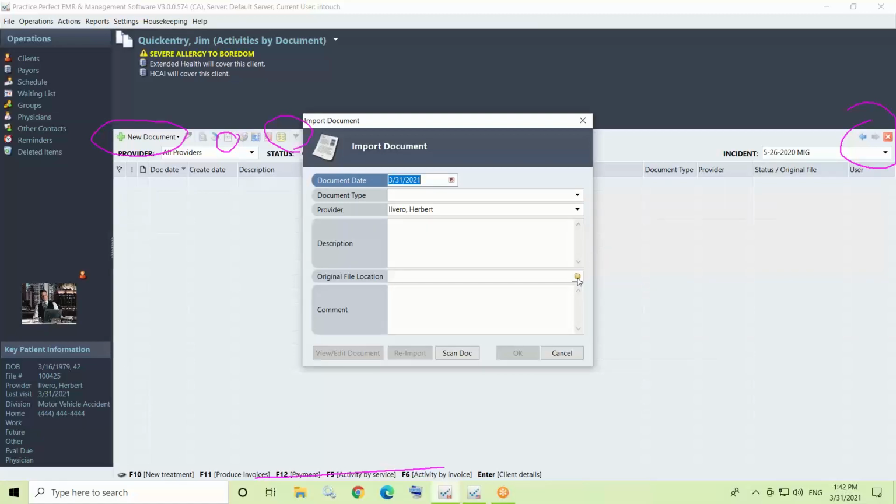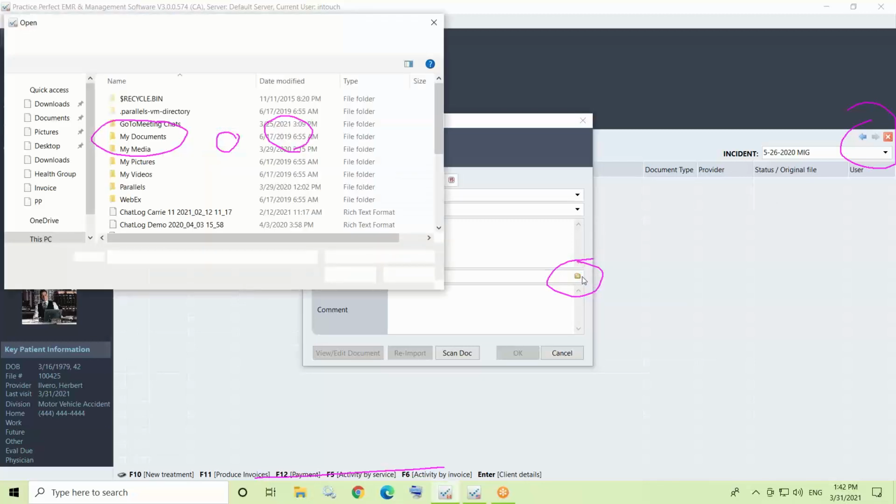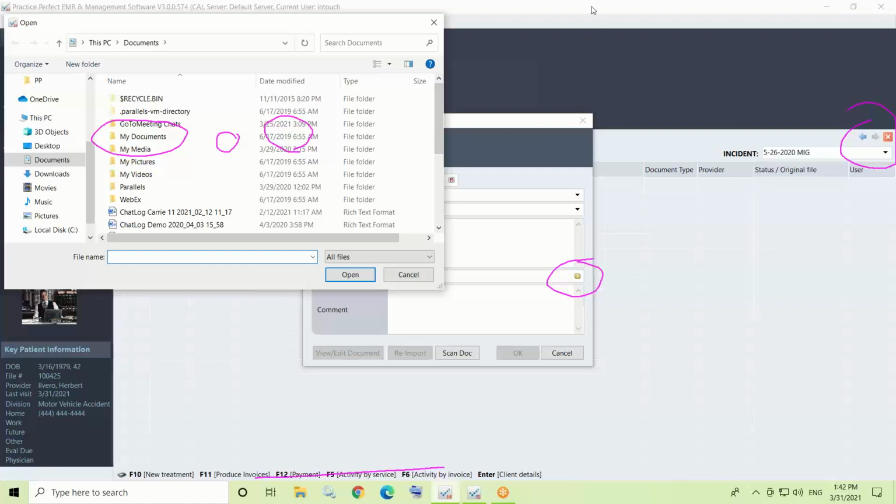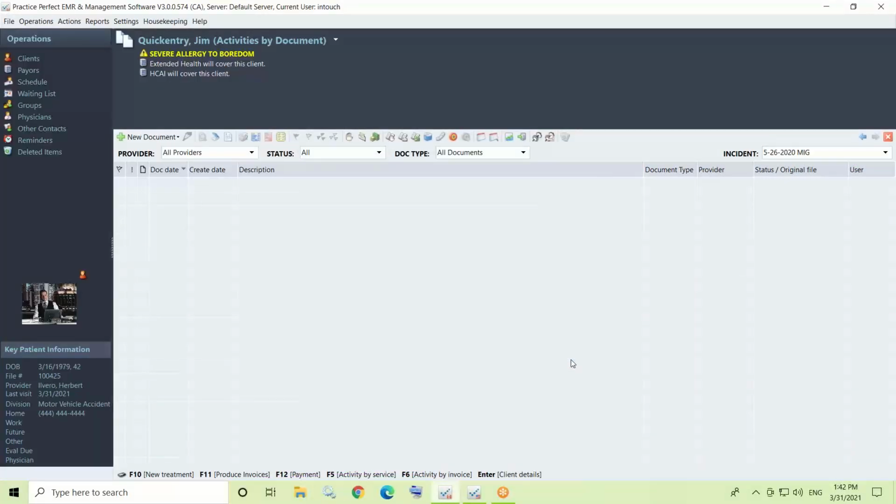So to add a file into Activities by Service, we do have videos on this. If you do need to brush up on this, you usually click this little icon here, find where you saved that OCF document, add it in, and then it will be saved in the client's Activities by Document area. If you have any questions on that, please feel free to pop those in.